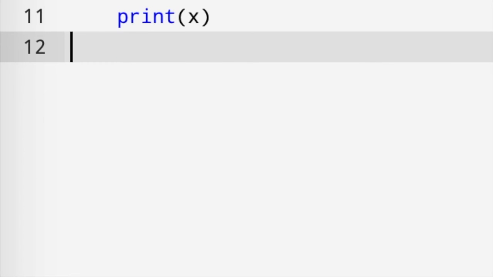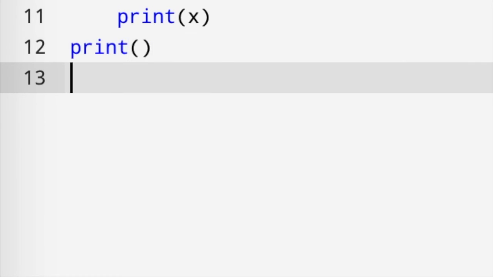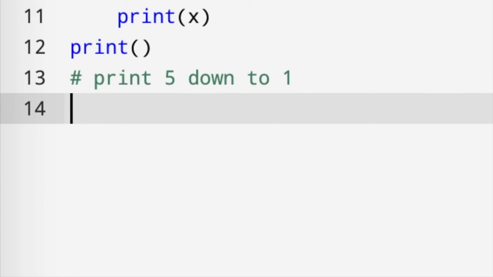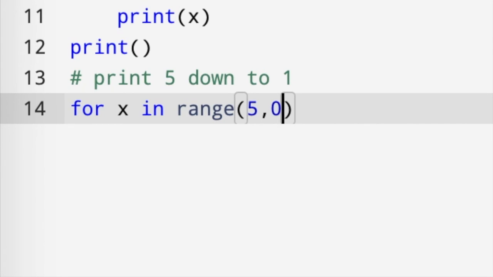So let's go down a line, let's put print brackets, and let's do a new comment. This time we're going to go backwards from 5, print from 5 down to 1. Because as well as going upwards, we can go down when we loop as well. So let's do the same thing again. For x in range, and what we're going to do is we're going to start at 5 this time. We're going to end on 1, so we want to end by 0, because if we ended by 1 it would stop on 2.